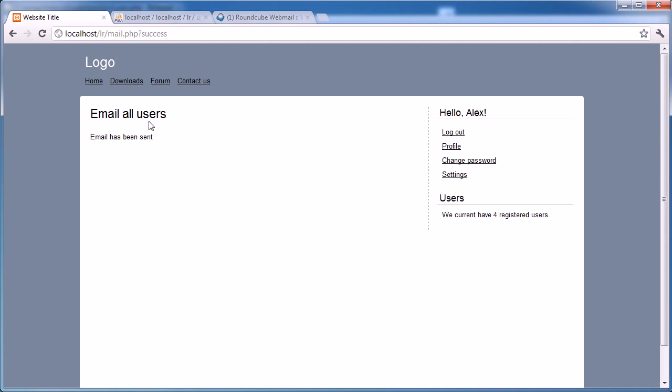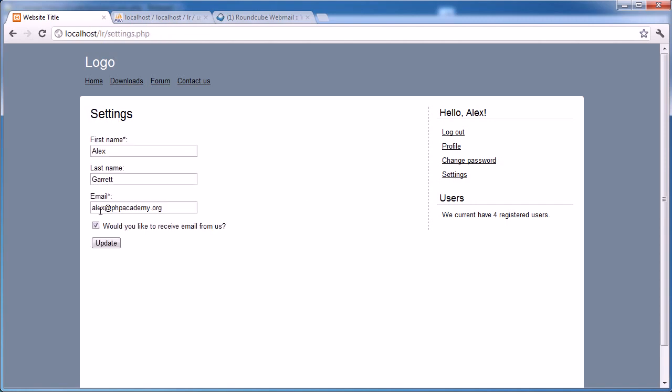Okay, so now we've basically created this system that allows us to email all of the users that have set their preference to say they would like to receive email, or whether they do or don't want to receive email. So relatively straightforward with what we've already done here. We're looping through our users, sending an email to everyone with a specific field marked as yes or no.